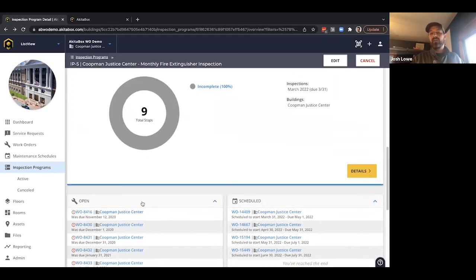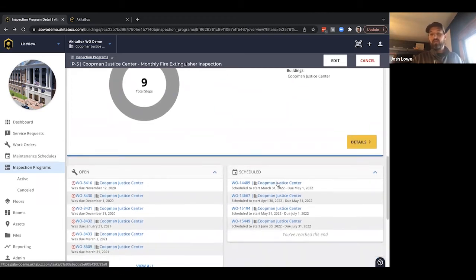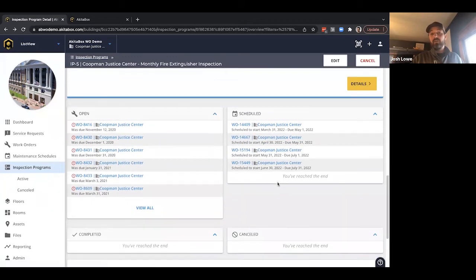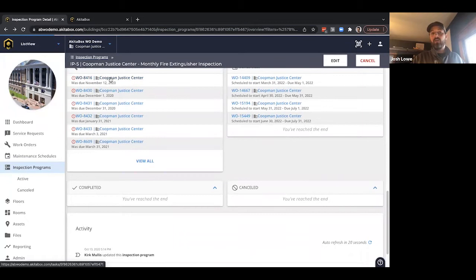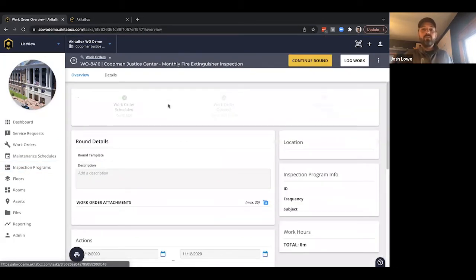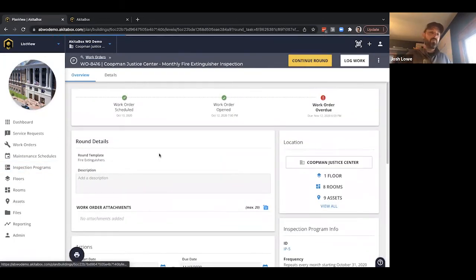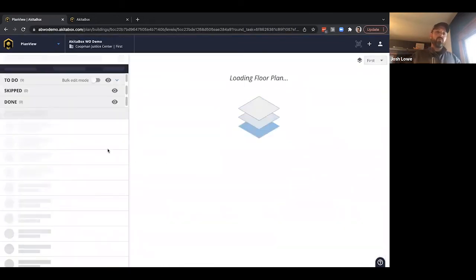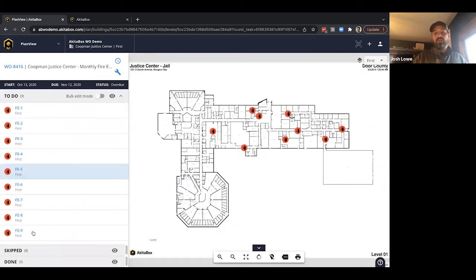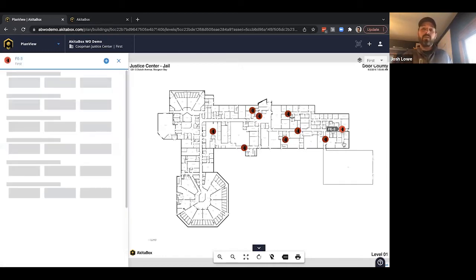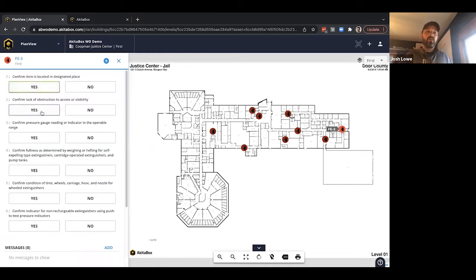And so we can start to see here that we've had this many that are due to be scheduled, and we have this many open work orders. If I go ahead, we're going to click through one of these, and we're going to continue the round. You can right away see that we get this list over here. I can select from the list, or I can select from the floor plan. So I have the ability to say, yep, I'm standing in front of this fire extinguisher. We can go through my list of questions.